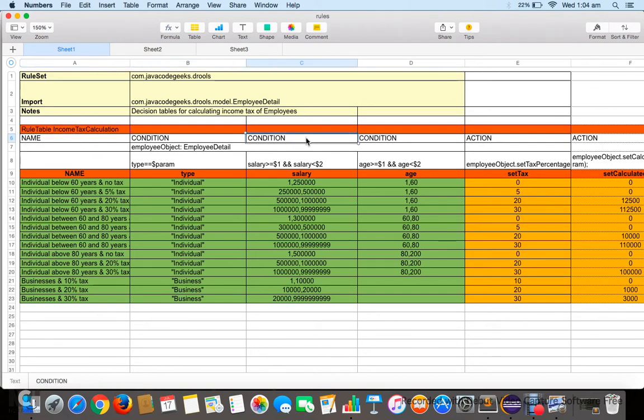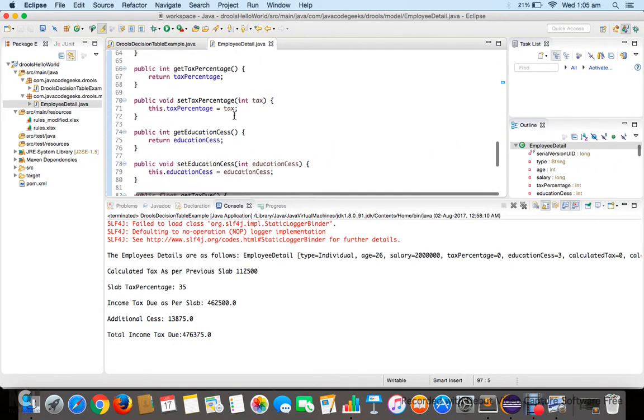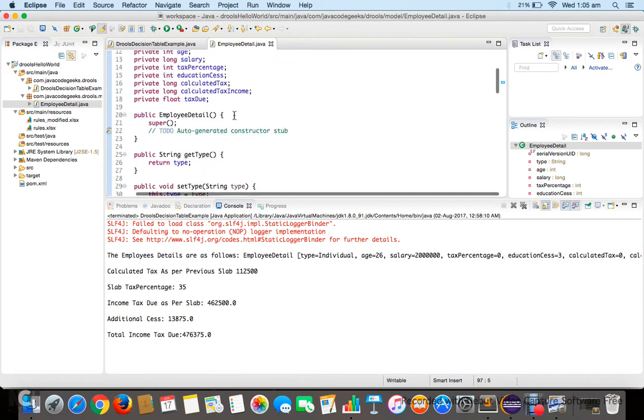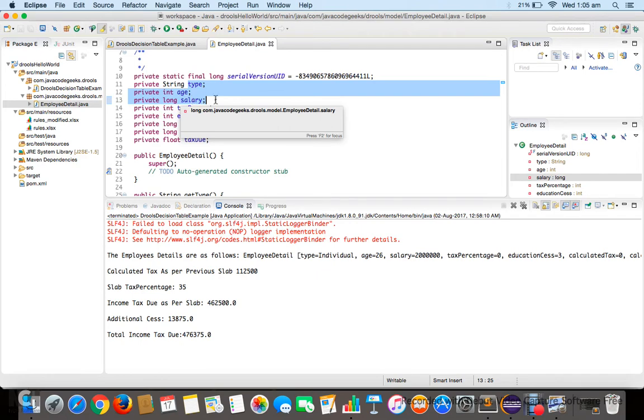Here there are different conditions. These three columns are conditions and an action. Remember, there is only a single object for all these three conditions. Here type, salary and age. These three are actually the fields in an EmployeeDetail object. As you can see, type, age and salary are all the fields in an EmployeeDetail object. This is an object we defined, on which we are checking the conditions and on which we are putting some values.